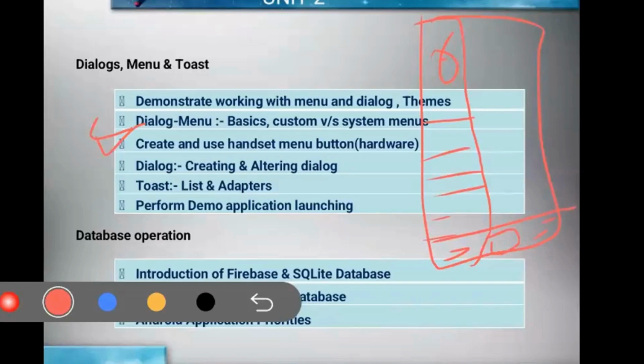And next is how you can print a notification. Toast is a notification that is printed only for a few seconds. Like you are submitting your registration form, you click on the submit button, and now a notification will be generated: your data has been submitted successfully, and it will disappear automatically after 2 or 3 seconds.